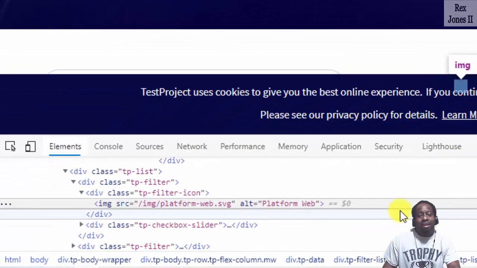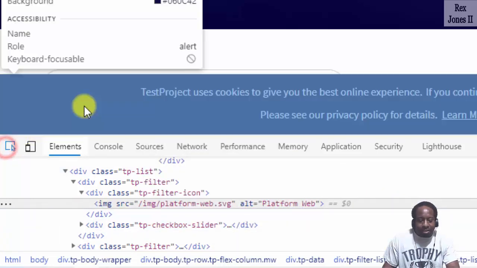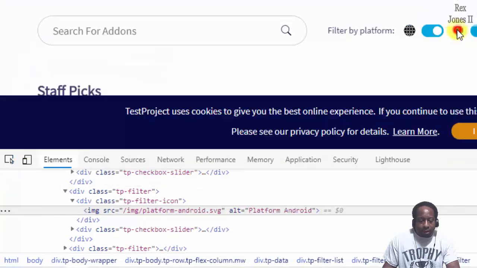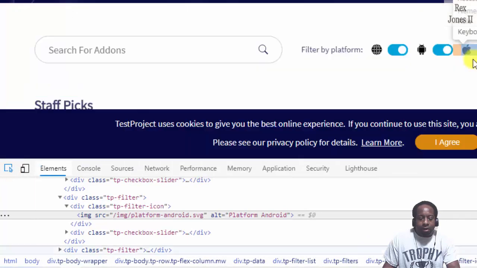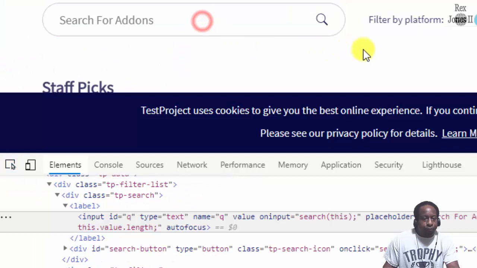the tag name is IMG, and the names are located in alt attribute. We see platform web. I'm going to inspect the next icon, and it shows platform Android. The third icon is platform iOS. They are located to the right of this text box. Inspect this text box, and the value for ID is Q.